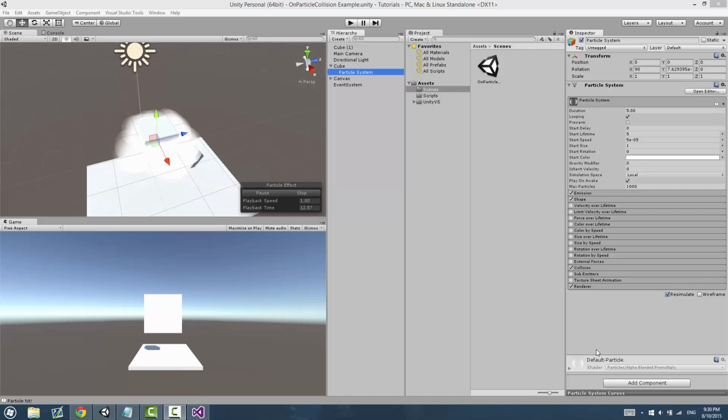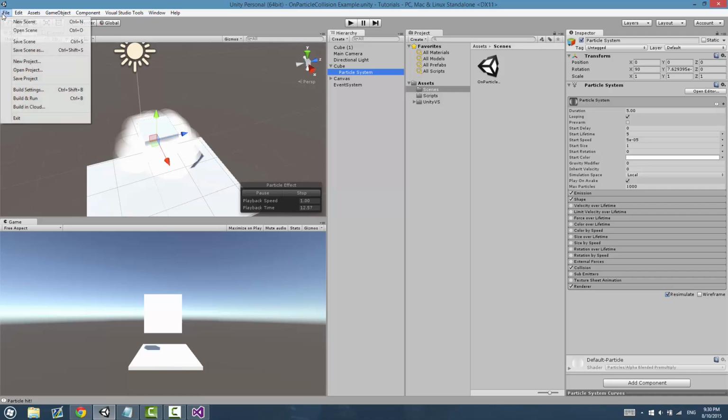Hello everyone, you're here because you want to learn about OnParticleCollision and how to set it up correctly in order for the collision to actually happen, in order for the method to be actually called. So let's jump right in.